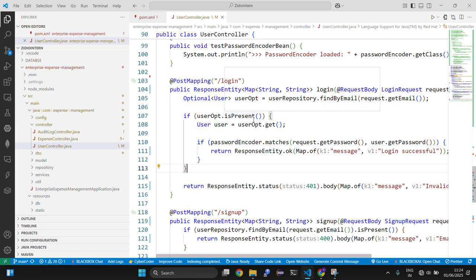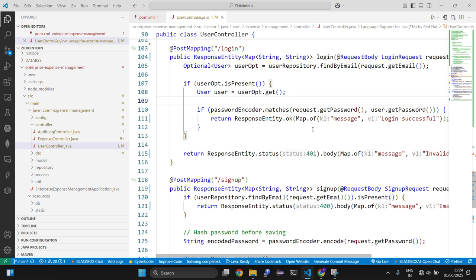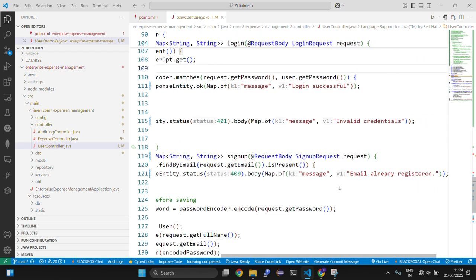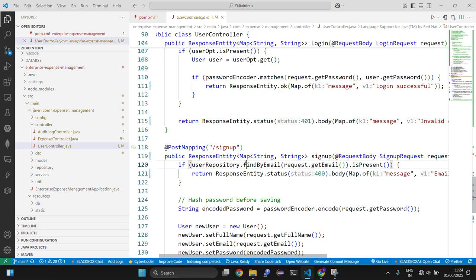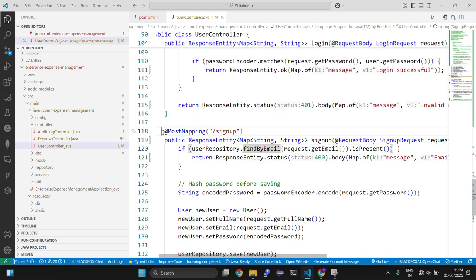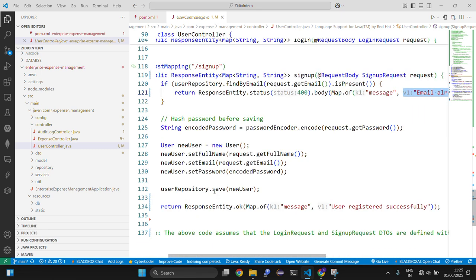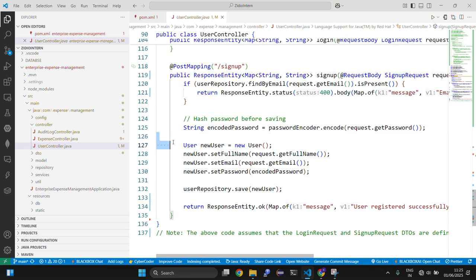Based on the username and password, the user can log in successfully. If the user credentials do not match, we get an invalid credentials message. If the user signs up with the same email again and again, then we get an email already registered message. After that, in this logic, the user will be created.